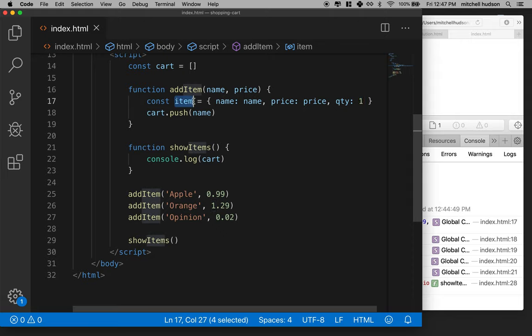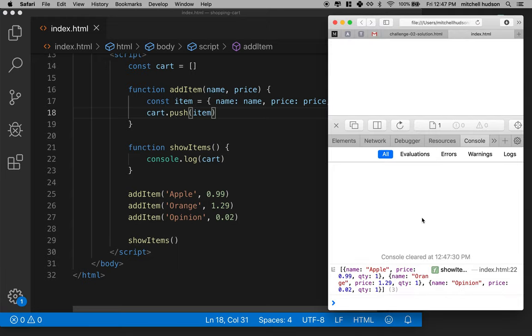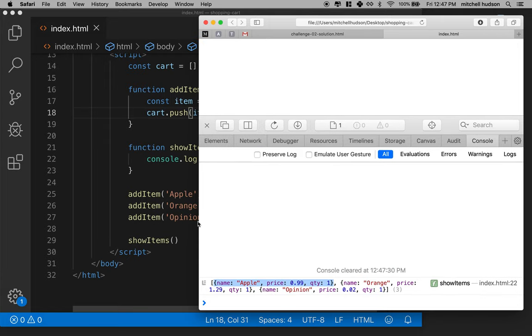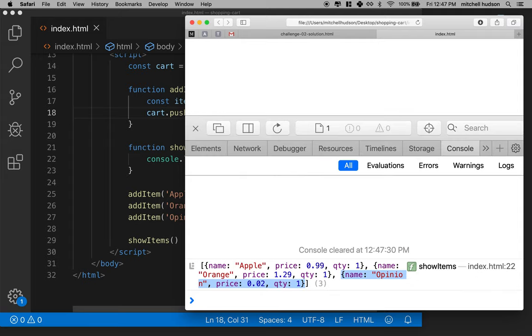And now what I want to do is take item, and instead of name, I want to push item into the cart. Okay, so there we go. And if I refresh my code here, you'll see that I've got an array with 1 item here, followed by, let me make that a little bigger, a second item here and a third item here, right? Let me zoom in on that.